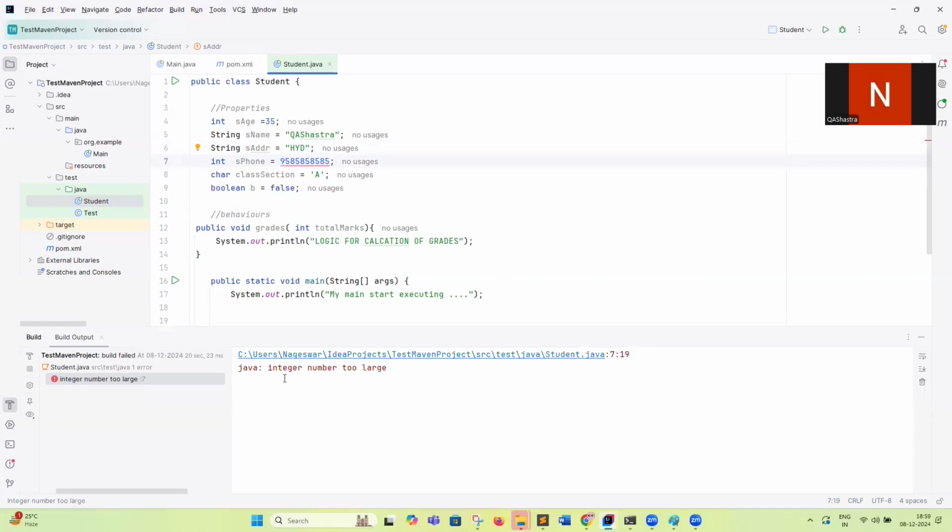You see, integer number too large. This is a kind of type error, which I intentionally gave. This is a size issue. There is an int size defined, but you gave a value out of that size, so the integer number is too large. If you want to store such large data, we can, but there is a different format. Let me check that.